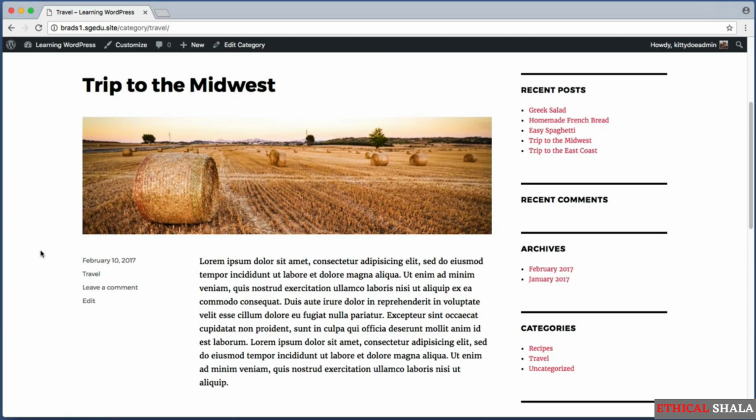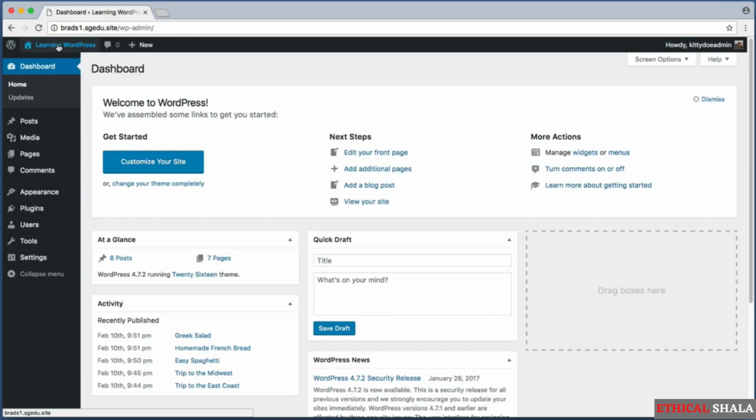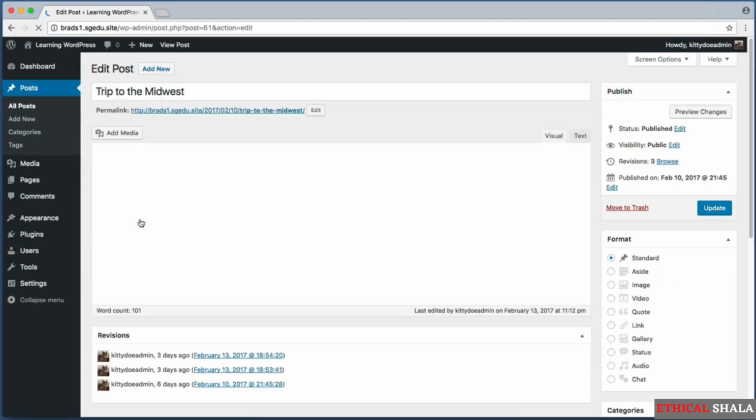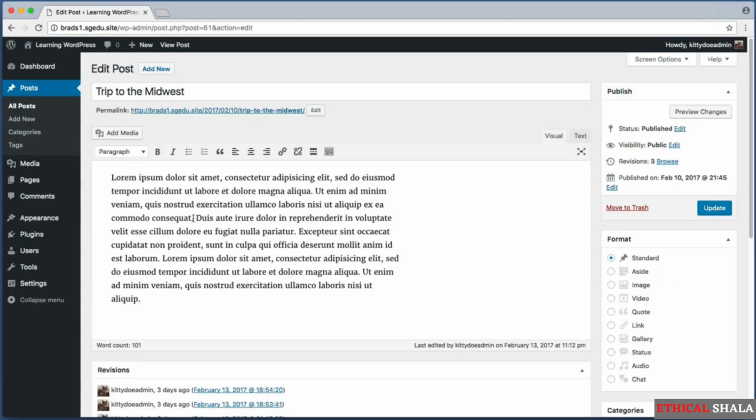Now this is a fairly simple feature to implement. The only hard part is knowing where to look. So let me show you. So let me jump over to my admin dashboard and click on Posts in the left-hand sidebar. I want to edit Trip to the Midwest, so I will click on that. All right, and let's say after these few sentences, so right here where the cursor is right now, this is where I want to insert the Read More link.